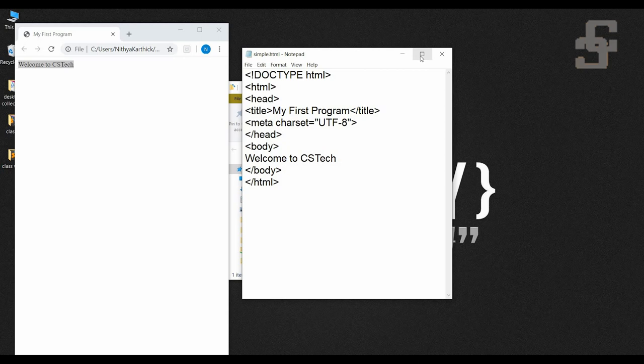Let me start with simple tags, like the P tag, which is for paragraph. Some content, end with slash P. Just save, go here and refresh. Some content will be here.